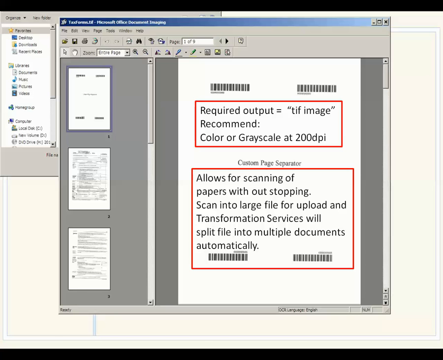And as you can see, the custom page separator is nothing more than 4 barcodes on the actual page that's placed between each document. The required output to use this process, of course, is a TIFF image. We recommend color or grayscale at 200 dpi. This allows for scanning of the papers without stopping.